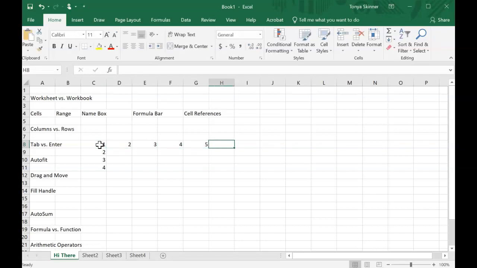And then once I stop going across with tab, if I hit enter, it'll go to the next row to wherever I started at before I started pressing tab. So that's how that works. Again, to delete contents, simply highlight the area and press the delete key on your keyboard.